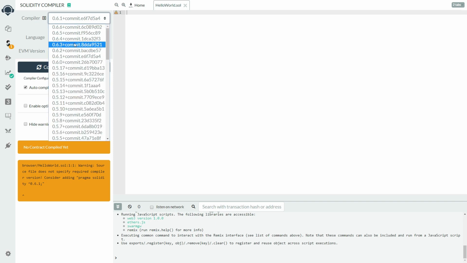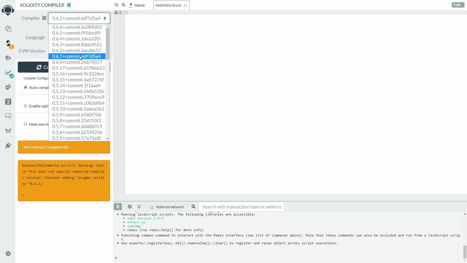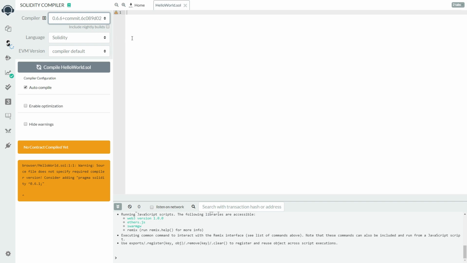So you can choose the compiler that you prefer. I encourage you to use the last one to see the latest characteristics of this compiler. The second thing is the language. Obviously, we are gonna use Solidity here. The Ethereum virtual machine version will be the compiler default, and we are gonna keep this checked. This feature will allow us to auto-compile our contracts.